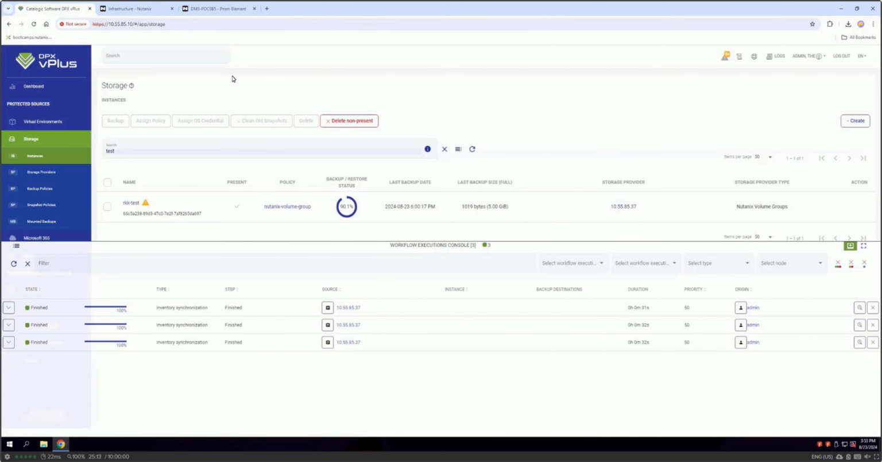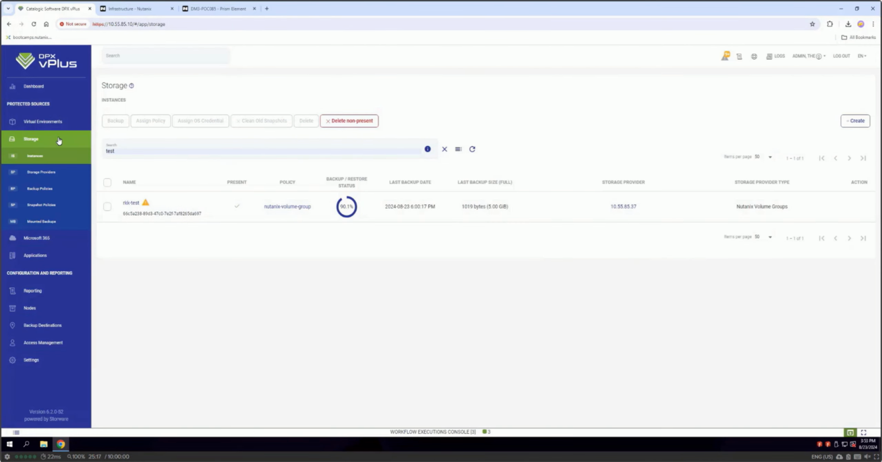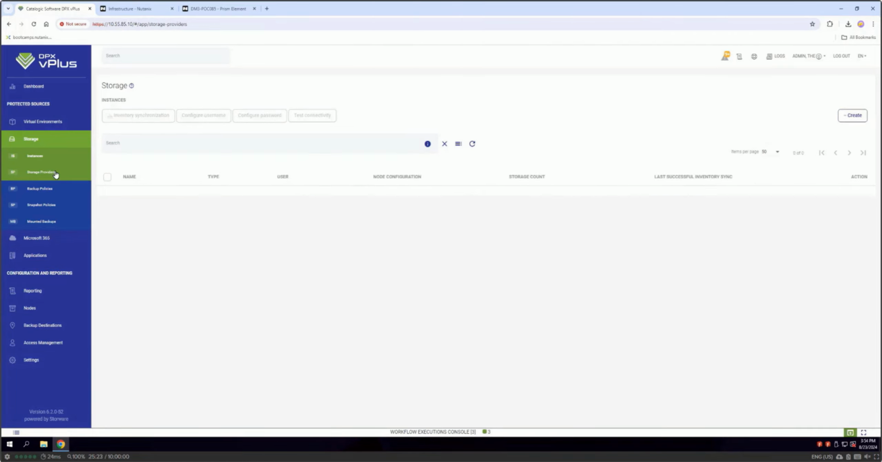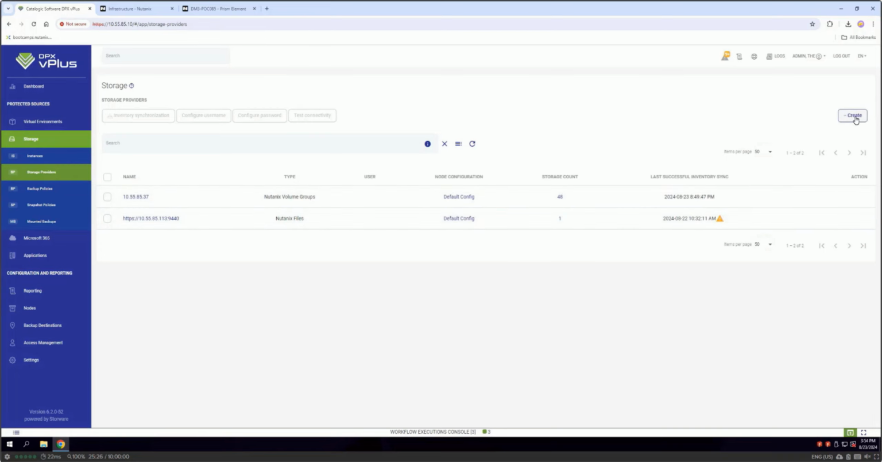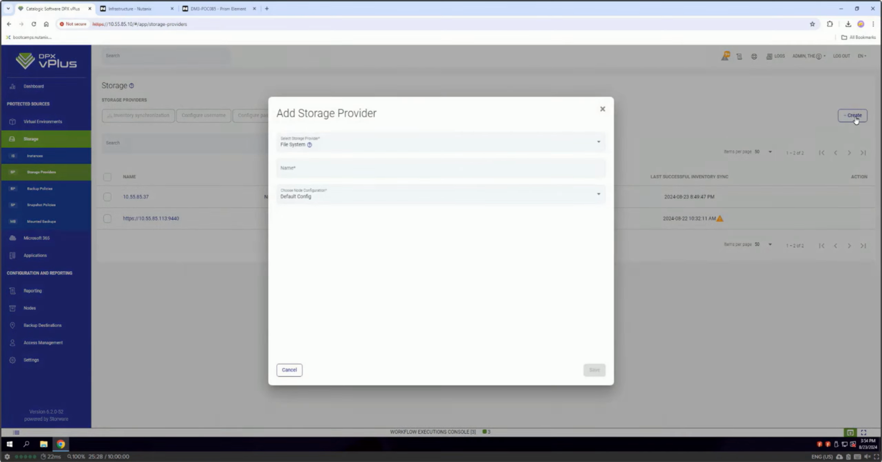When we have verified that there are volume groups that we can provide backup for, let's go into DPX vPlus, our UI here, and go into the storage providers section under the storage section. Here we can create a new storage provider of type Nutanix volume groups. This is where we would input the URL for our Nutanix Prism server, a username, and a password that we can use to connect to that Nutanix Volume Groups service.